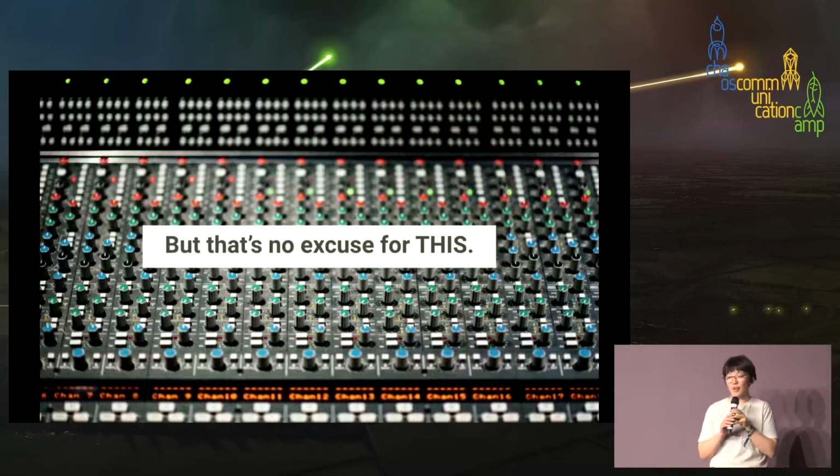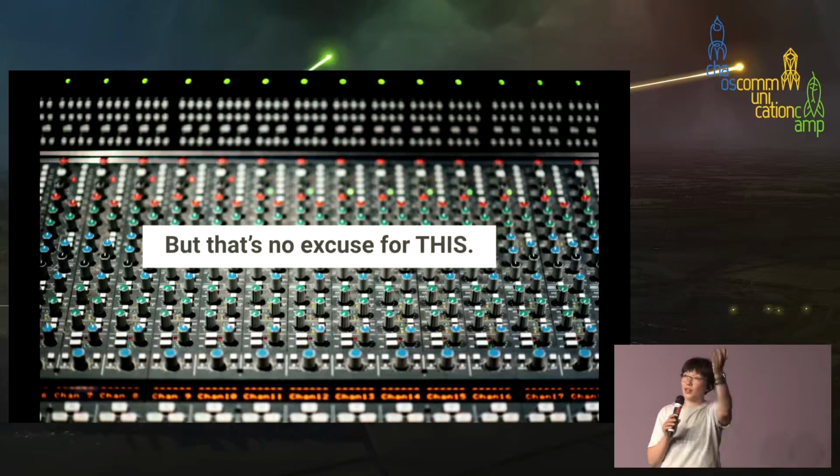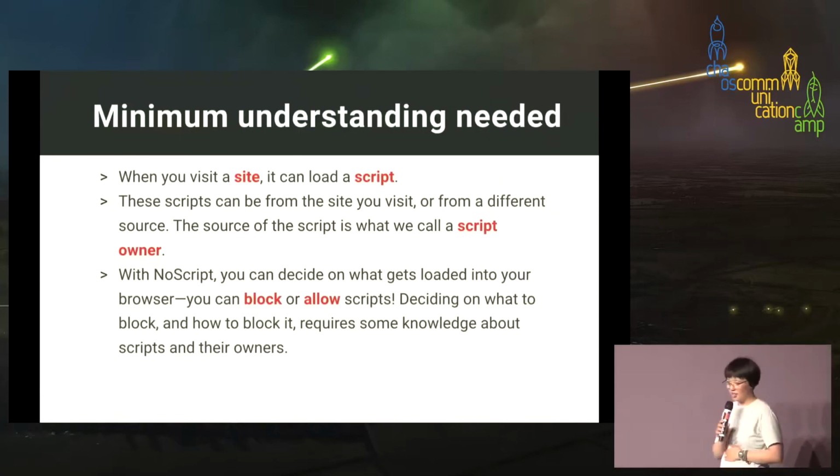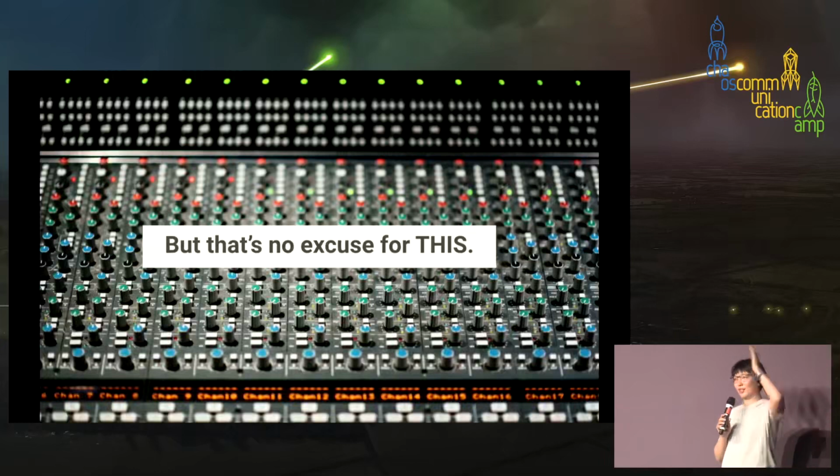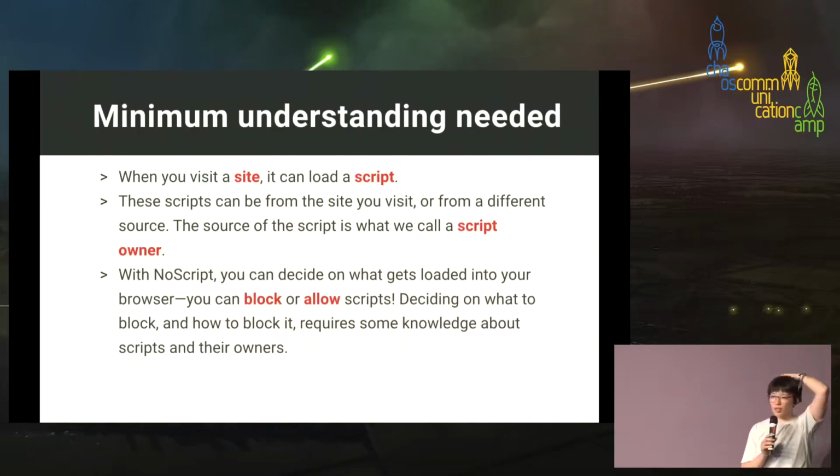This is what our friend Susan Farrell would call a pile of knobs, right? When I am trying to configure something, I don't want to be confronted with a pile of knobs. And let's just take this idea of customizability to its logical conclusion, which is offer everybody all the options. Well, let's think about what these options are. So here's what a power user needs to understand to use NoScript, right? Look at those red words. Those are the elements of this tool.